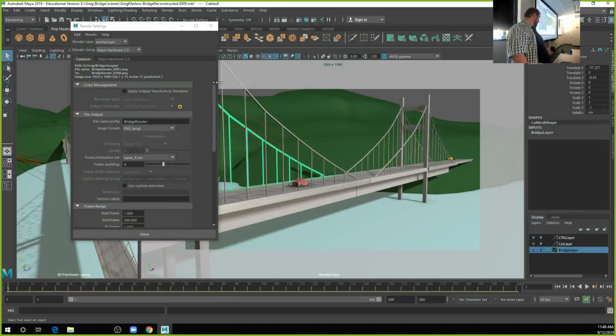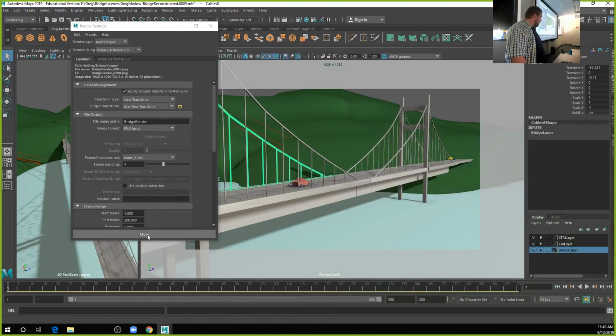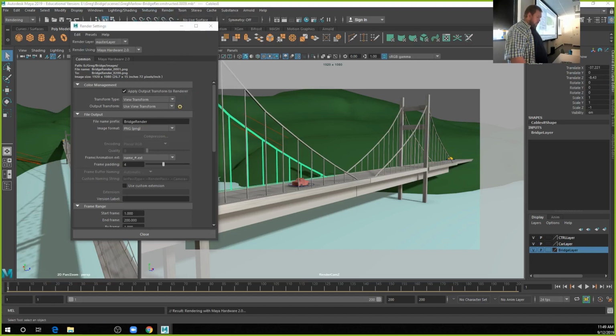So if I want to fix that, this is kind of annoying, but the way I have to fix it is clicking this Apply Output Transform to Render. Now, what kind of sucks is I think this render is going to be too bright. That's okay though. The render that's going to come out of our batch render is going to look like the one where I hadn't clicked that button. So one more time, now that that's checked on, I will do render, batch render, and we should start getting our results down here.